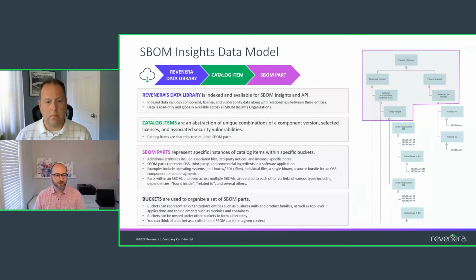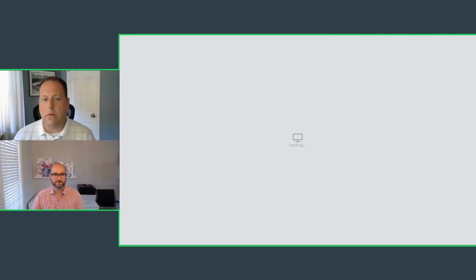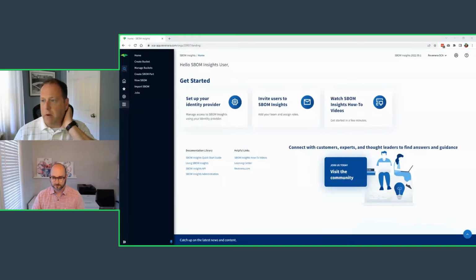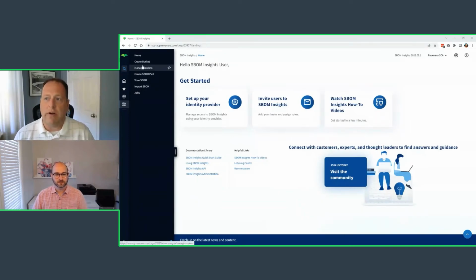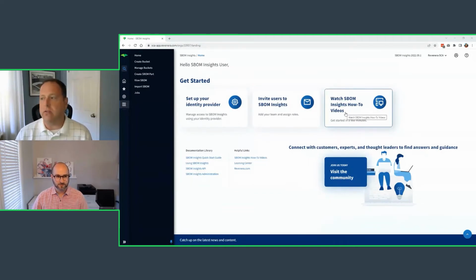Okay, so Sean, I think at this point we can hand it over to you for the demo. So when you first log into SBOM Insights, this is the view that you're presented. Some high-level information in terms of capabilities of the tool we'll get into during our demo in regards to creating and managing buckets, as well as the SBOM parts and the SBOMs that are being managed within the system. High-level information in regards to, as an admin, inviting other users to your system, as well as access to videos that we have to really help onboard new users to the solution.